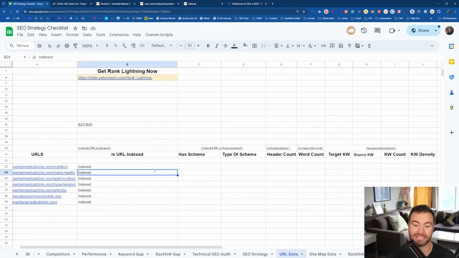And you saw how easy that was for me to check. Go over and have a look. You'll see that it's pretty on point. Like 90% of the time, 95% of the time, the indexing stuff's pretty accurate. So that's something that's really good. Now I want to show you how you can check for schema on a URL using Google Sheets.